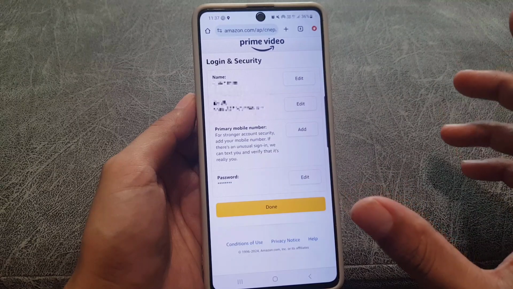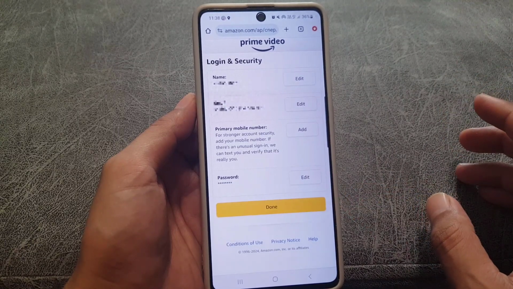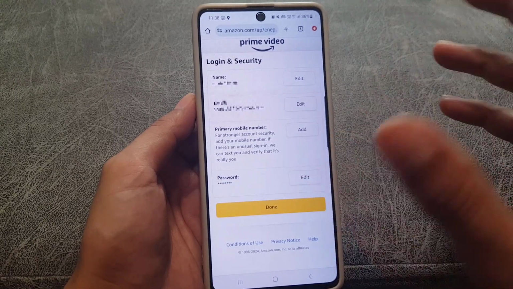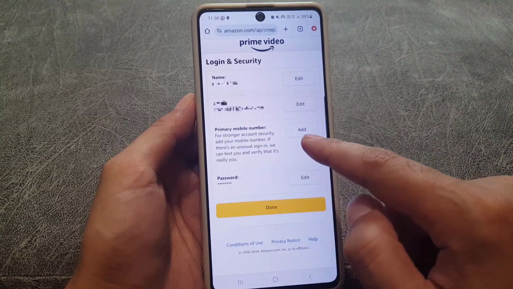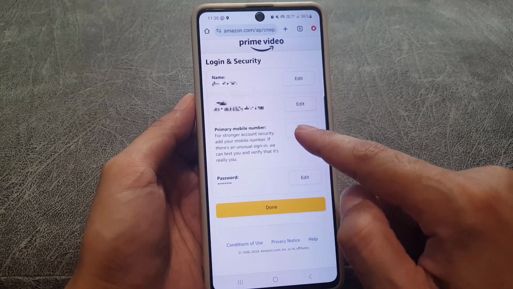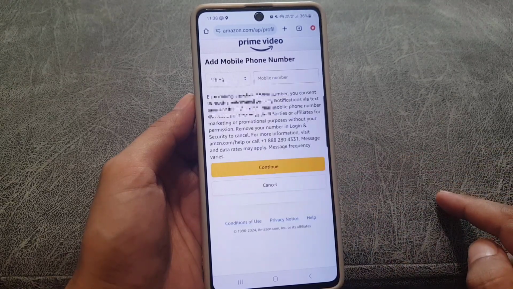Maybe it will ask you to enter your username and password before coming here, so you need to enter that one. So here, primary mobile phone number. I did not add any phone number yet, so I will tap on add a phone number.